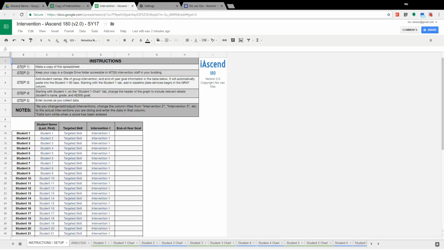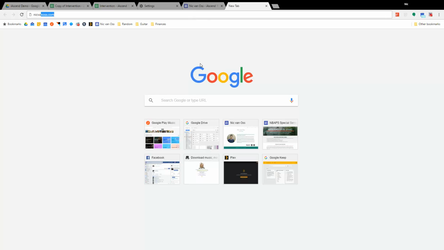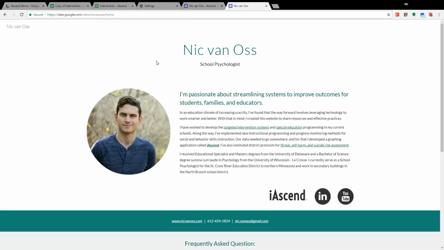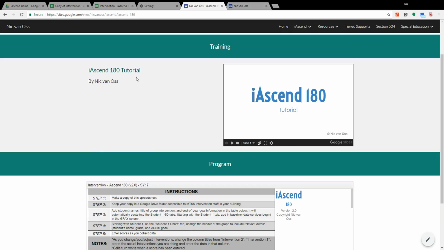So where do you get to iAscend 180? This is obviously iAscend 180, the application built in Google Sheets, but how do you find that? I'm going to open a new tab and go to nickvanos.com. Okay, so let's navigate over to the iAscend menu here, and I would click on iAscend 180. That's going to take me to this page.